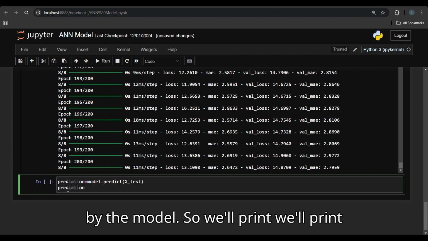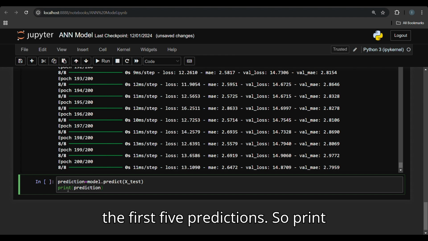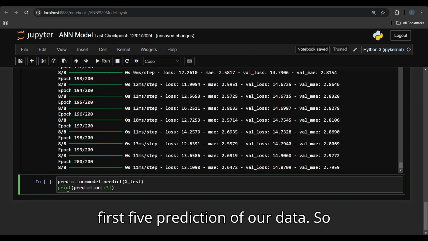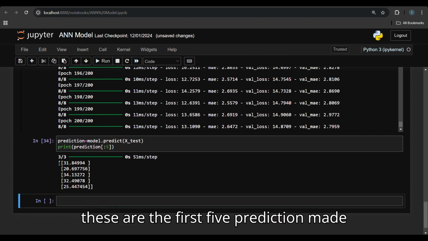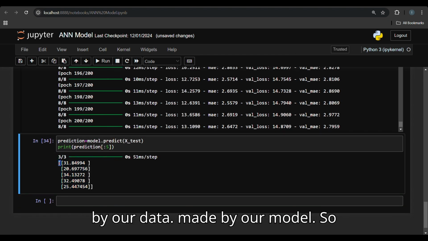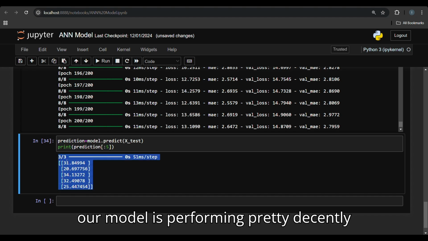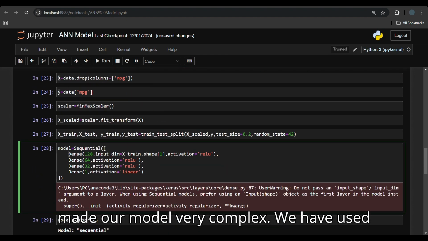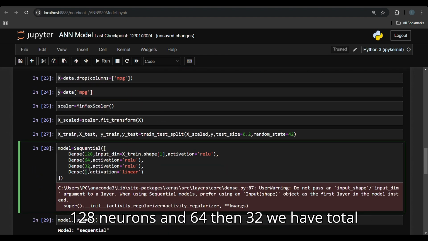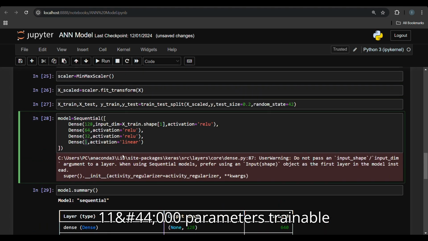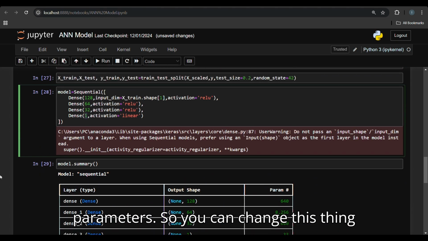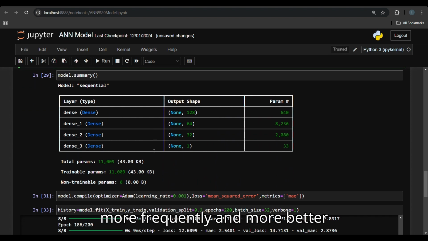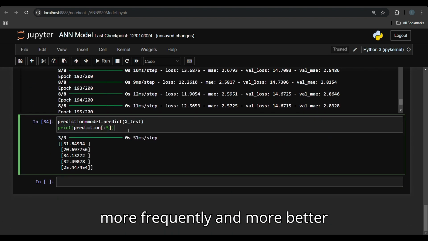Here are the first 5 predictions made by the model. We'll print the first 5 predictions. So these are the first 5 predictions made by our model. Our model is performing pretty decently because we have less data, and we have made our model very complex. We have used 128 neurons, then 64, then 32, with a total of 11,000 trainable parameters. You can experiment with these things and make your model perform better on the testing data.